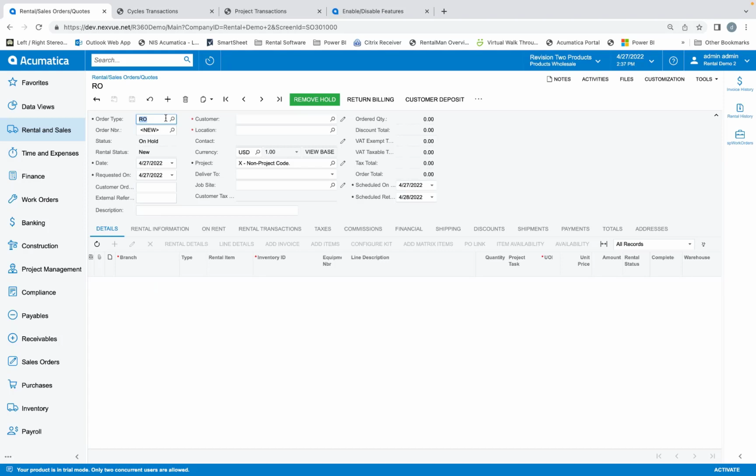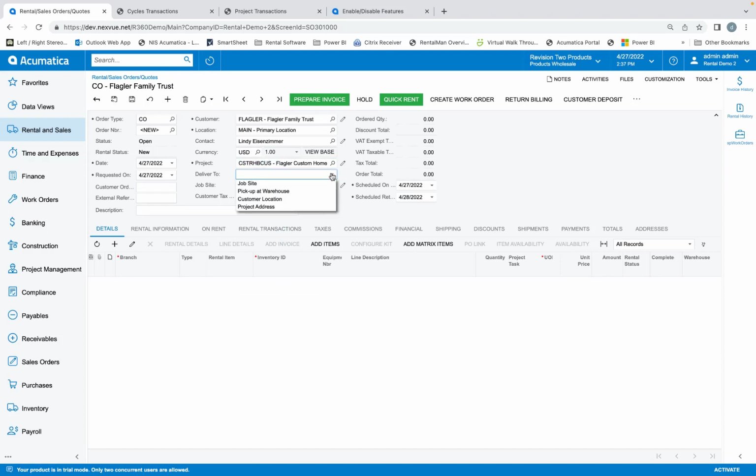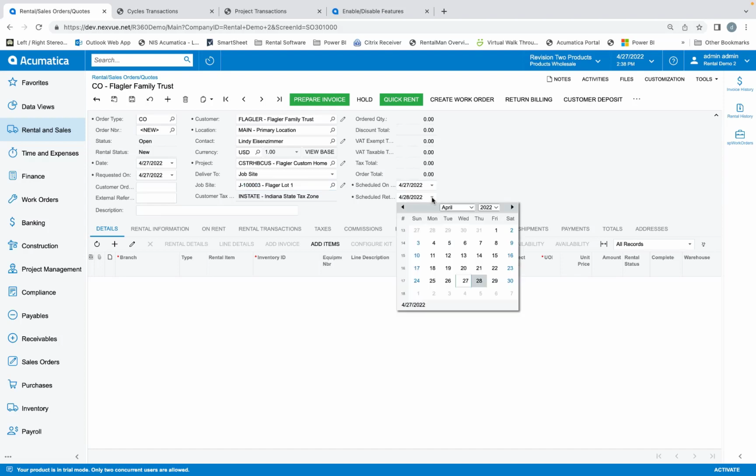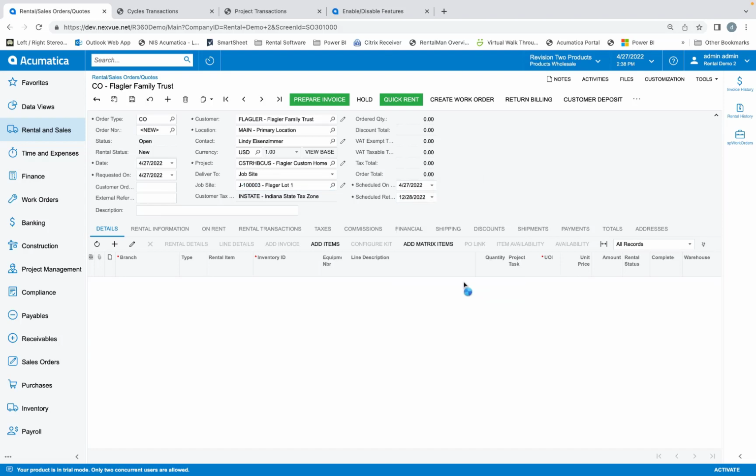We're going to change our order type to a CO, which is a rental type. We'll put in Flagger as the customer, and we'll pick the project. We also have another option in Rental360. If a project has multiple job sites, they could be floors or they could be lots, different addresses, then we could pick a job site as well. It is not required.